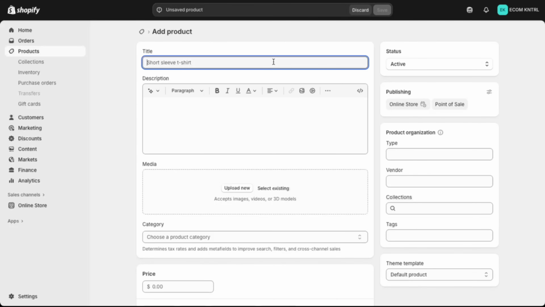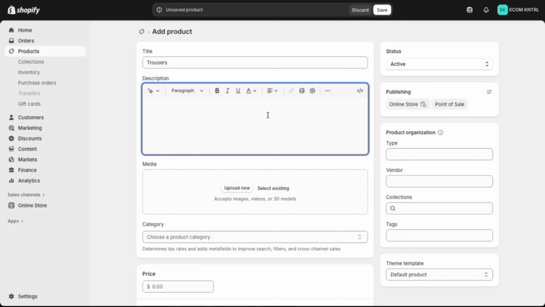At the very top of this page is the title field. This is the name of your product, so make it clear and descriptive. For example, if you're adding trousers, you could name them something like slim fit trousers or classic black trousers.